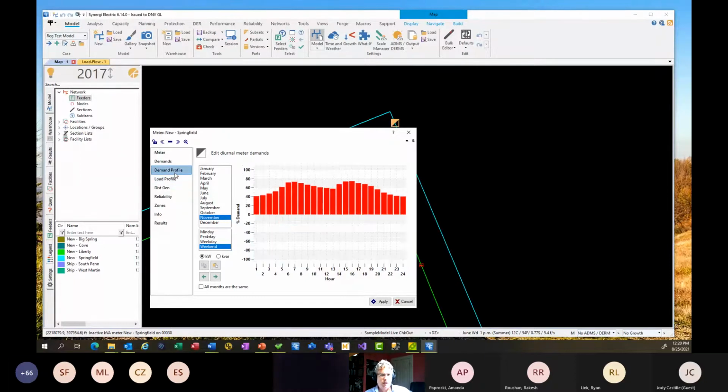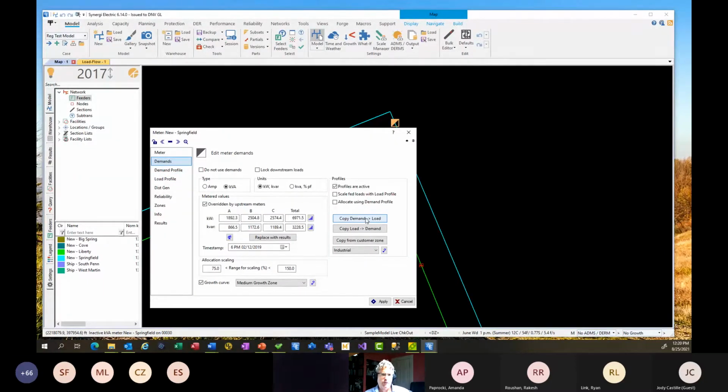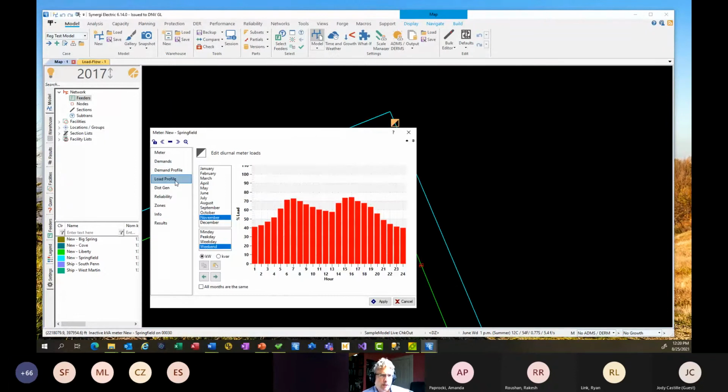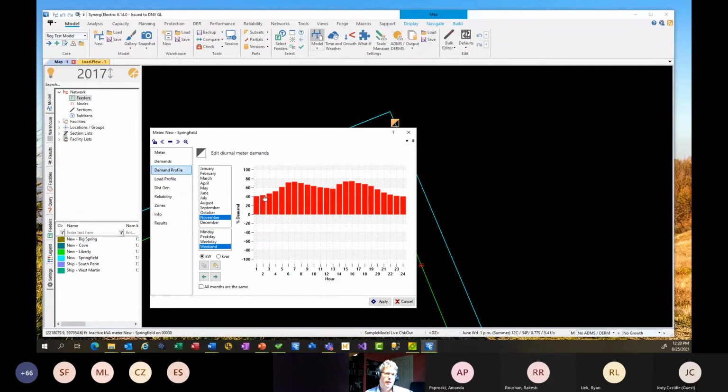So I said you can copy it. Here is a copy demands to loads. And if you're going to derive the load profile, that's in a different spot. What it amounts to is we're saying, well, my demand profile in June, if I've got a feeder that has a lot of PV generation, my demand might do this. So if I've got a bunch of generation, then we've got this big dip. Well, I don't want my loads to do that. The loads aren't going to do that.